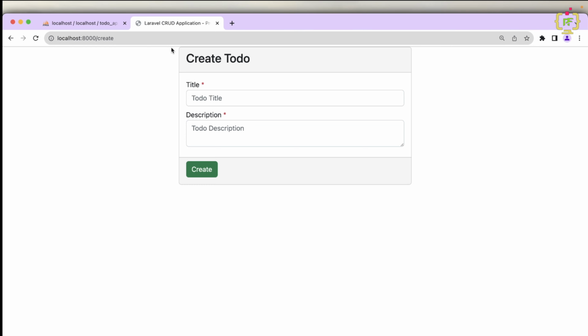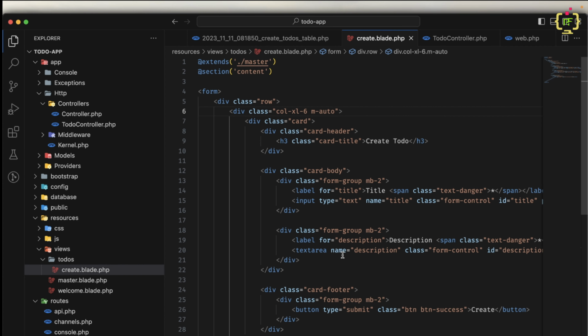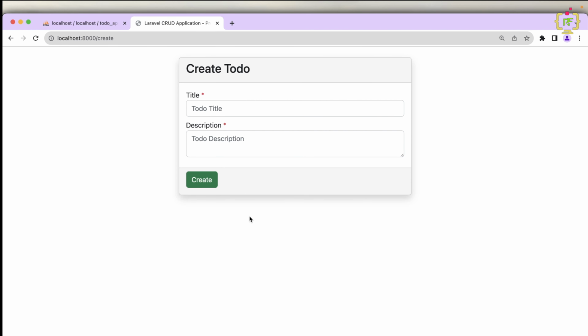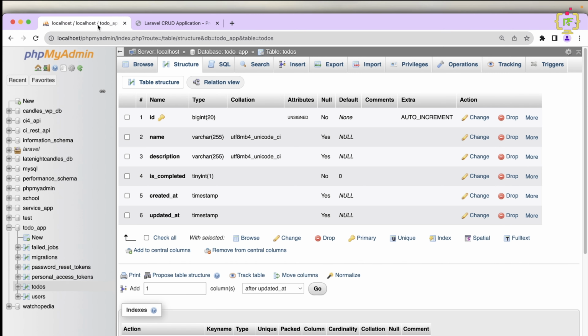Also we can give some margin from the top. Here we can just pass class as my-4, margin y of 4. Yeah, and also we can just pass the shadow class to the card. So come back to the browser and refresh. Yeah, so it's almost okay now. As of now this form is not functioning, so we have to make this form functional. Whenever we submit this form, it should submit this todo title and description, and these two fields should be saved in our database table.